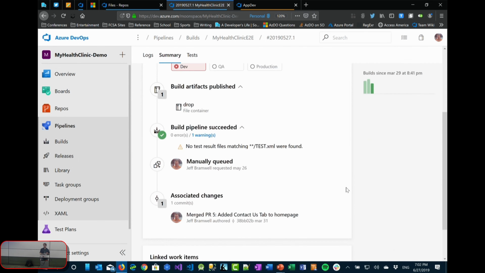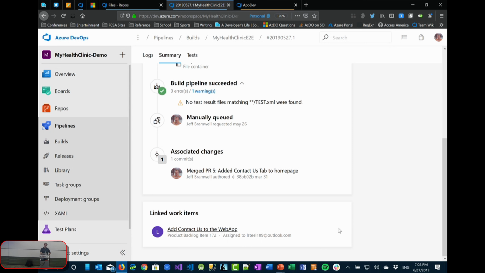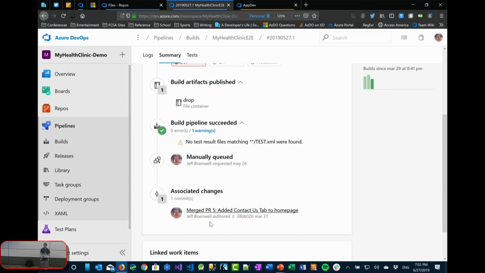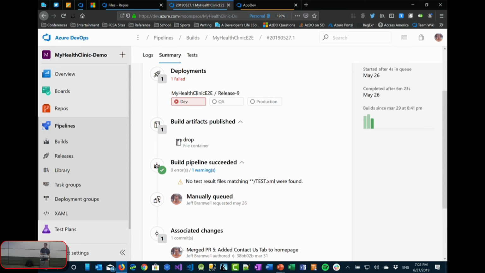So I mentioned the traceability of things. For this particular build, if we go look and ask, what's in this build? Well, down at the bottom, it shows you it started out with this one work item, add contact us to the web app. So that's the work item. That was the business requirement, which then eventually turned into multiple, well, in this case, one commit, but it could have been multiple commits. So it turned into these commits.